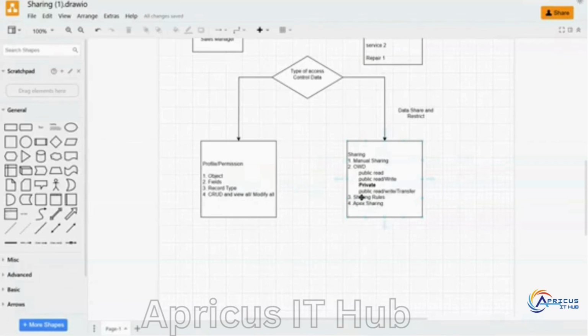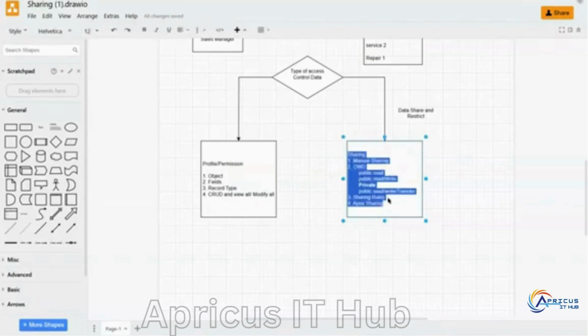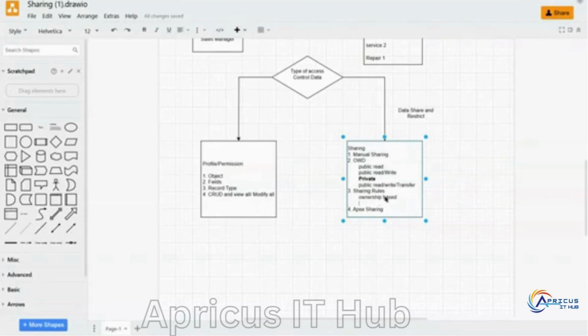But other than that, you can use sharing rules, and with sharing rules you can just use the types, right? Ownership based and your criteria based.